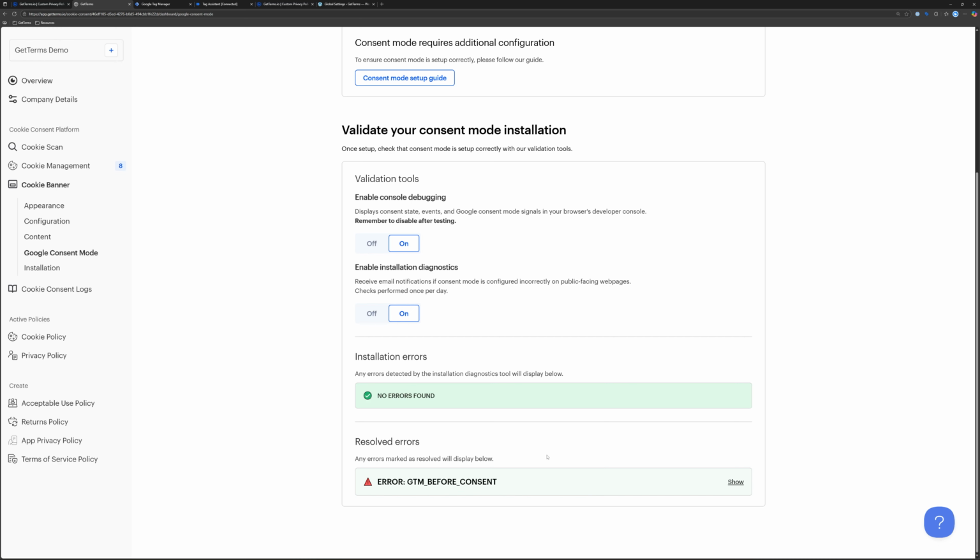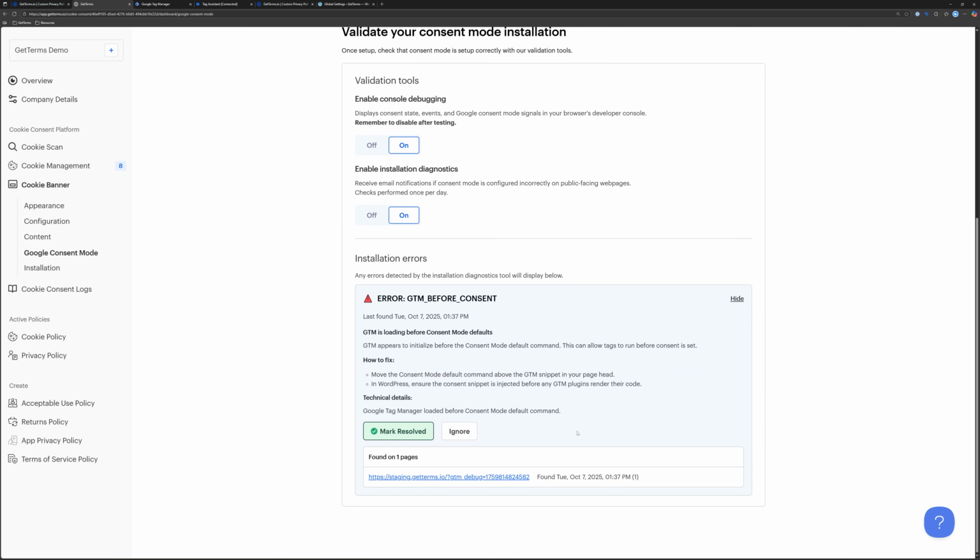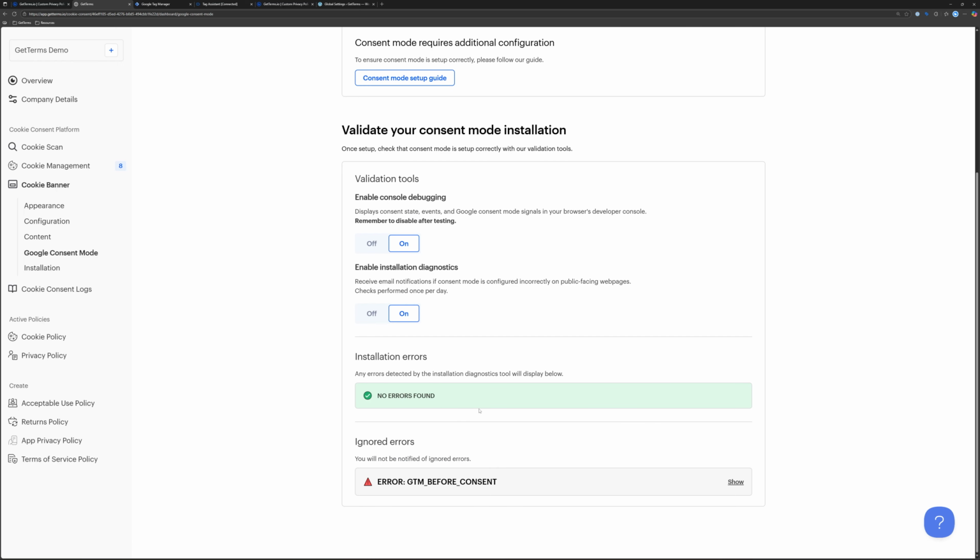If we find this on another page, like if the error reoccurs, it's going to be moved back to installation errors. If we then mark it as unresolved, I just wanted to show you that you can also ignore an error. If you know something is going on and it's a function that you can't change, but it makes no impact on the consent setup of your website, you can select ignore. Now you won't be notified in any emails if this error keeps occurring.